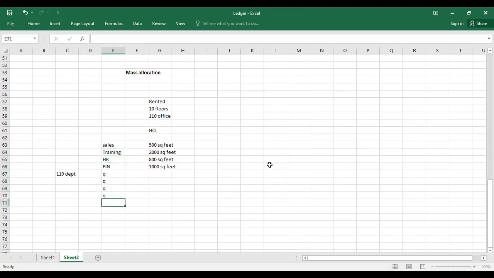So every month I have to pay the rent. How will I pay the rent? I will pay to the landlord as a whole. Suppose I am paying 2,50,000 plus tax. This is the entry, a single payment I will make. But you have to see the profit or loss, and it should be assigned to a particular department.